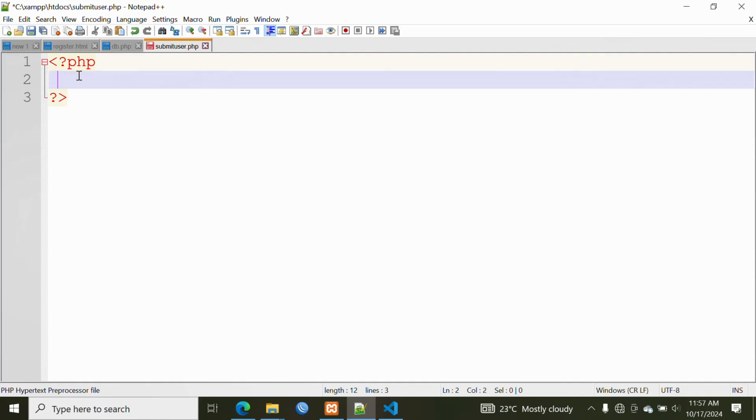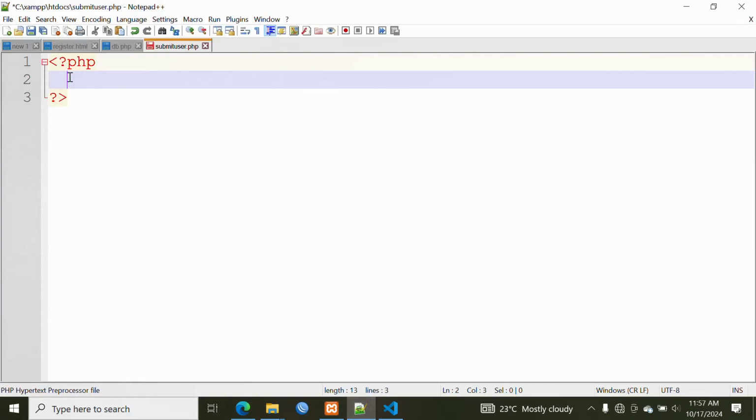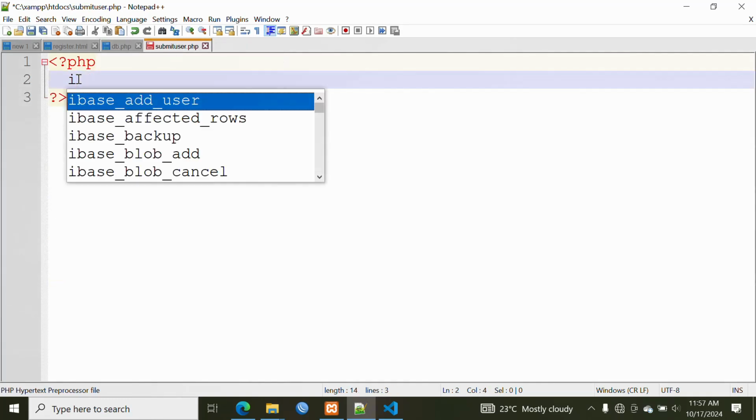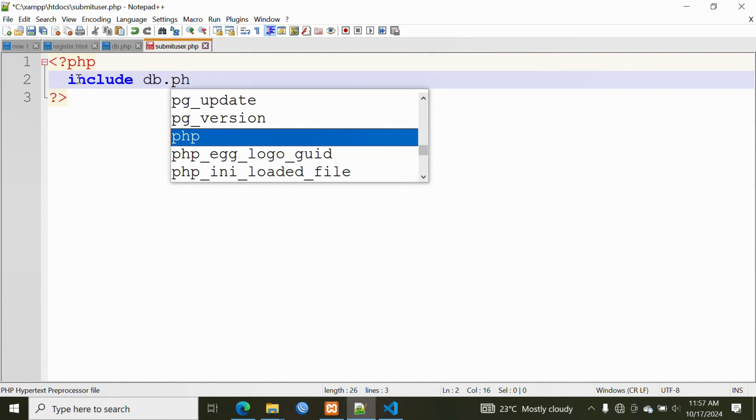Okay, so when we want to submit this data to the database server, we must first of all refer to db.php to create connection for us. And therefore we say include db.php.